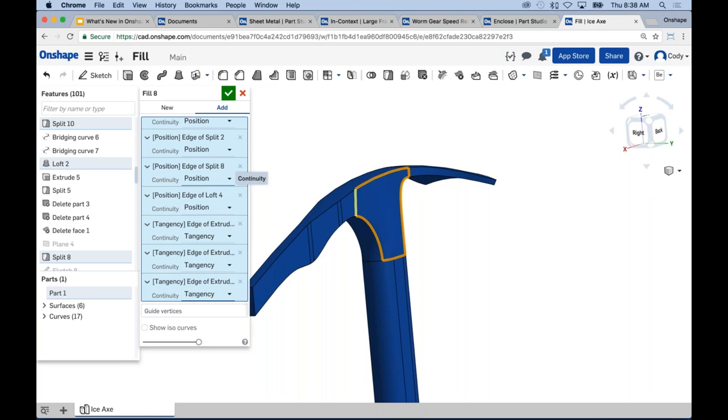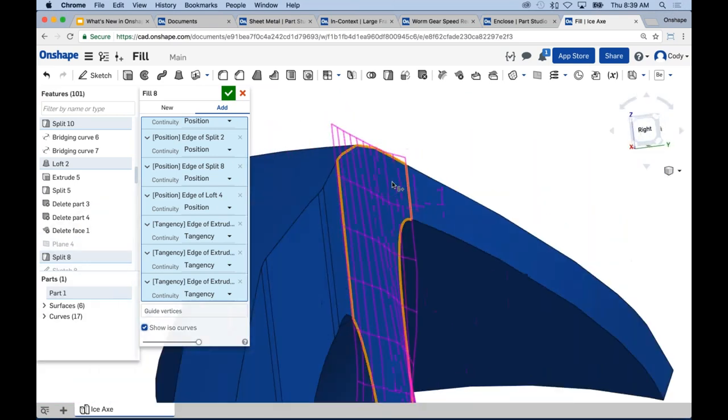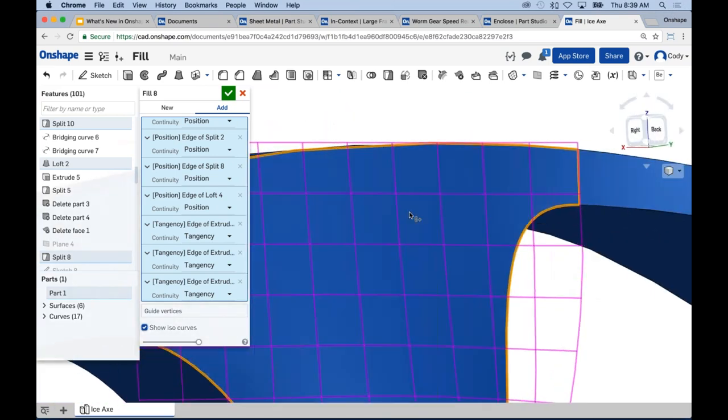Now, the other thing I would mention with this is you can also define guide vertices. So if you want to control the surface even further, you can literally sketch points and define those points as, I want the surface to pass through this point. So it takes it even further in terms of control. But if you're looking to emphasize a certain piece of the surface, that is definitely a way to do it with a guide vertice. The other cool thing I would mention is you can show the ISO curves here, and it will give you kind of an idea of the blend that has with the surrounding geometry.